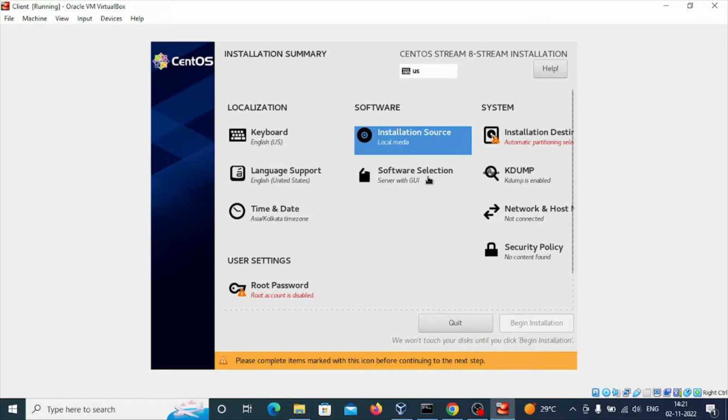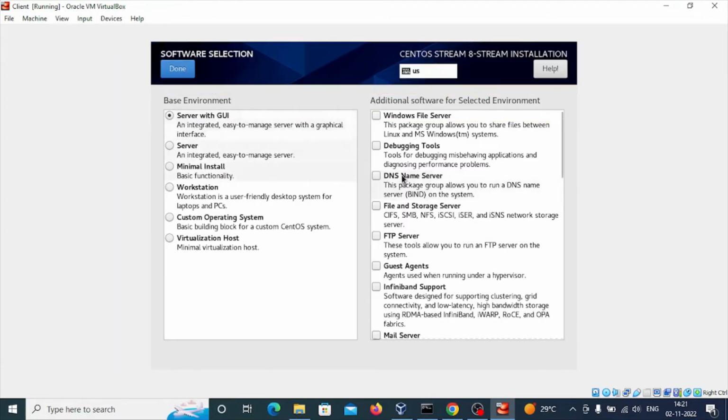And software selection. As of now, if you look at the left pane, you can see the server with GUI option and the server, minimal install, workstation, custom operating system, virtualization host. If you go ahead with the server with GUI, then you are going to get the graphical interface. You will be able to log in to the graphical interface server.